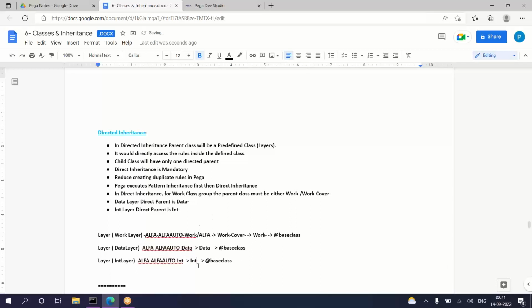And here, any class you take will be completely derived from @baseclass. That is the configuration in the backend. So if you see any child class in PEGA, it will have only one direct parent. Even this Work-Cover- comes under one class, not two classes. For the work layer, Work-Cover- comes under one parent only. For this, the parent is Work-, and for Work- the direct parent is @baseclass.